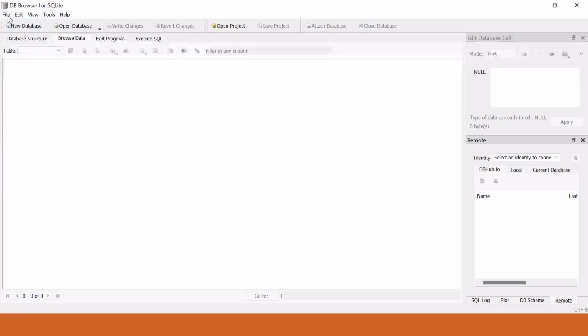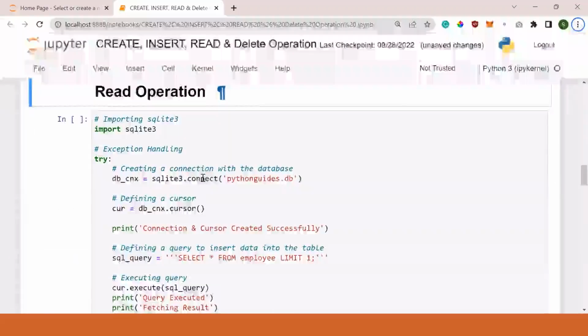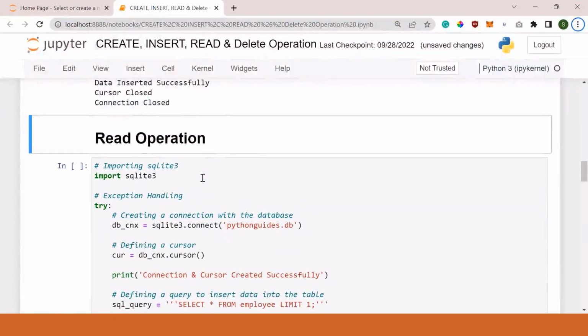Now let's move back and open our database again, and this time if I open my table, you can see there are three records in the table now. So with this we have successfully created our employee table, and we have successfully inserted three records in it. Now let's move back and discuss the read operation.